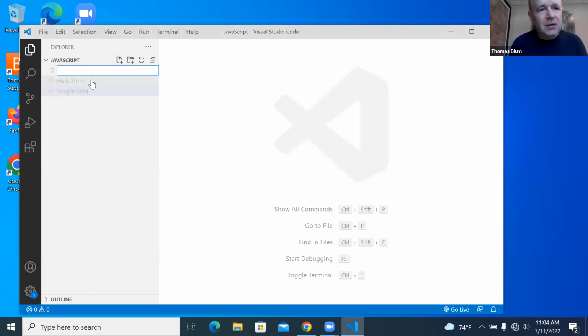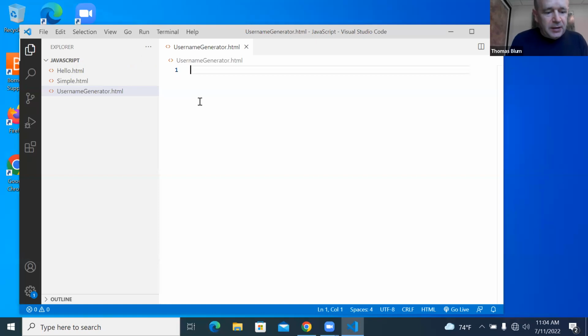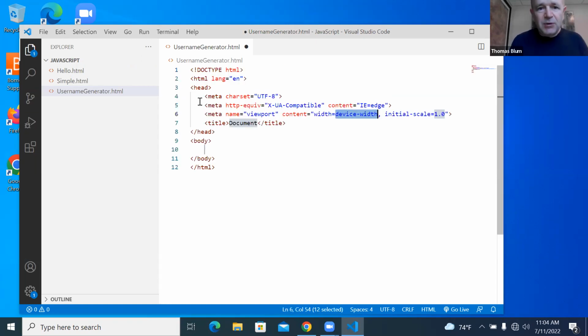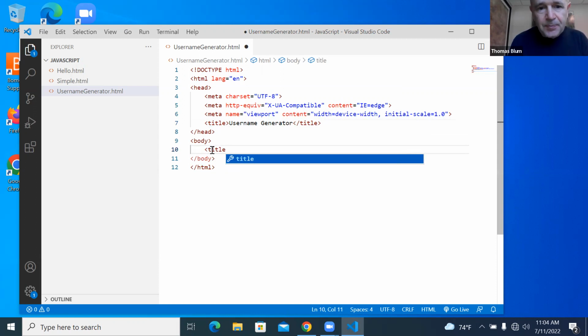a new file, and I'll call it, I don't know, user generator.html. And let me do a shift exclamation and get the Emmet abbreviation. Okay. And so I'll put for the title, username generator. I'll also give it a title of the same name.